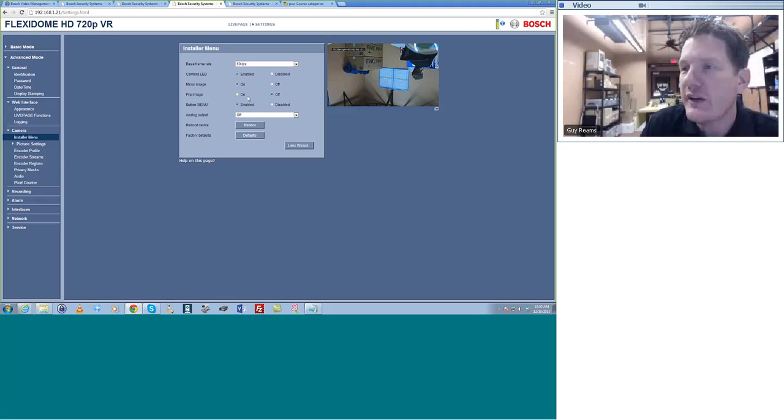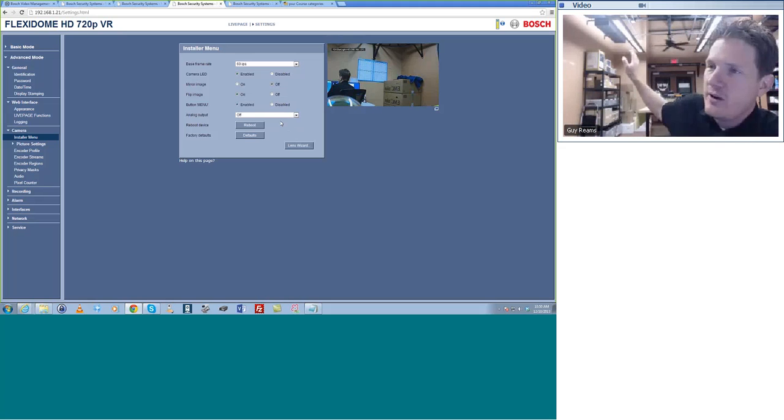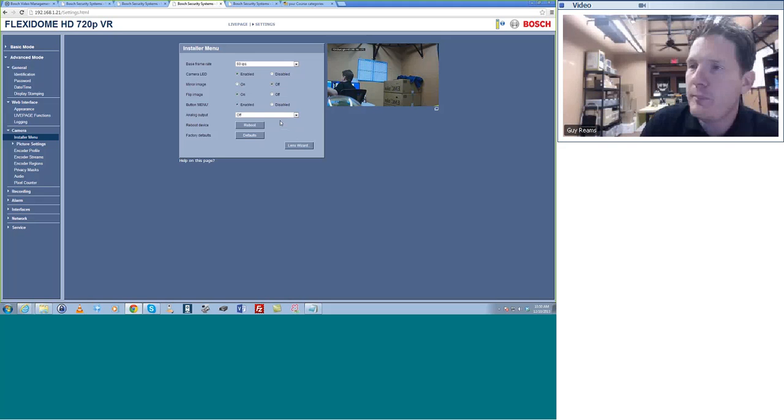If you install the camera in some other way, like on the wall, then you want to flip image on. So you'll want to know how to do that. You also may want to mirror the image so it looks like what the camera's seeing. With mirror image off, you'll notice that I'll be backwards. See, I'm backwards now with mirror image off. But if you want mirror image on so it represents what you would see if you looked at it as a human, then you would want mirror image on.